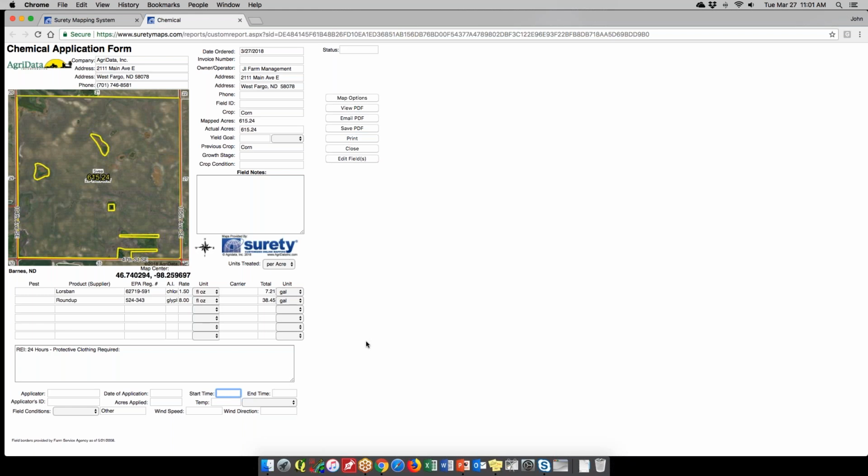And then also we will be coming out with a dicamba specific form, and it will have all the information that you need based on the federal label requirements that you need to record. And so that will be coming out soon also, just to let you know.